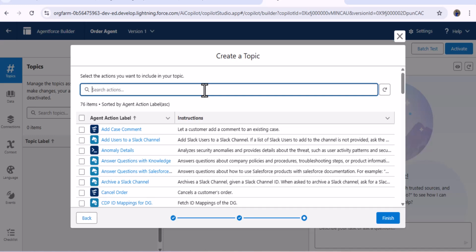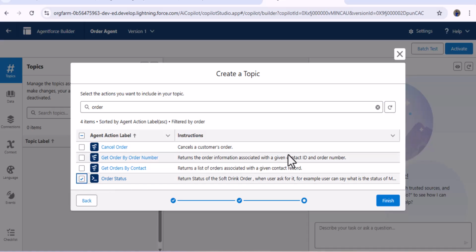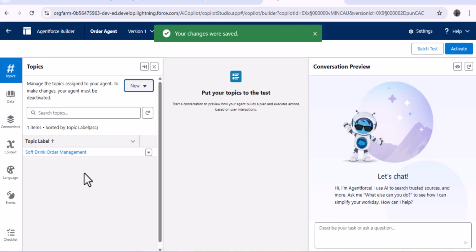Here in the action, I am searching order. Here you can see we have the order status. Let me select this one and then click on finish. Now we have created the soft drink order management topic.